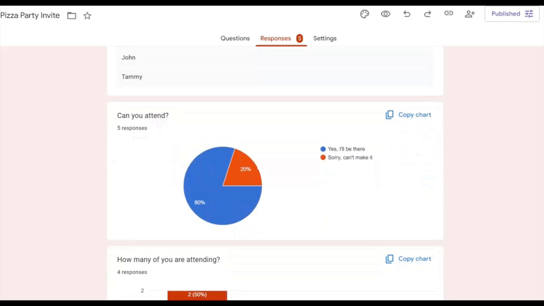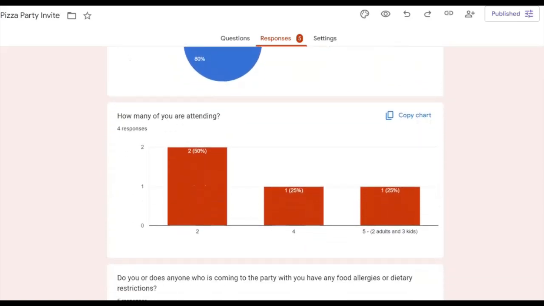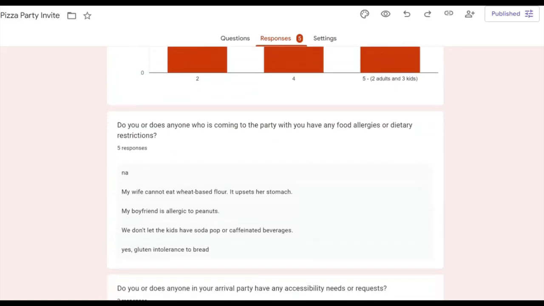We can see that 5 people have responded, and out of those 5 respondents, 1 has responded that they are unable to attend. Of the 4 people who responded that they would attend the party, 2 respondents replied that they were each bringing 1 person, 1 respondent replied that they would be 1 of 4 people, and 1 respondent replied that they would be 1 of 5 people. So we have a total of 13 people altogether so far.